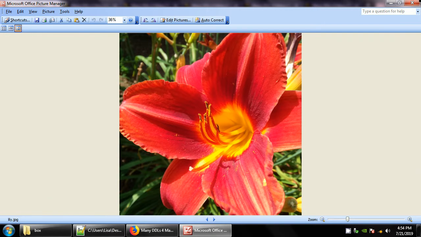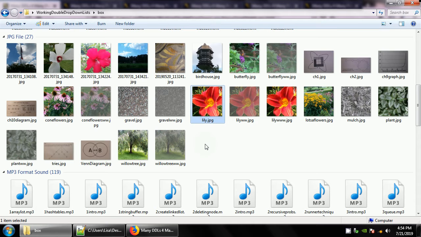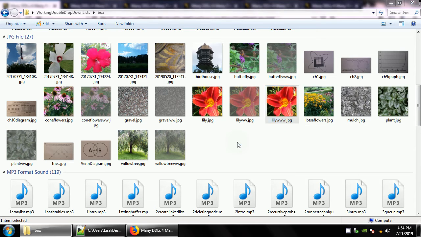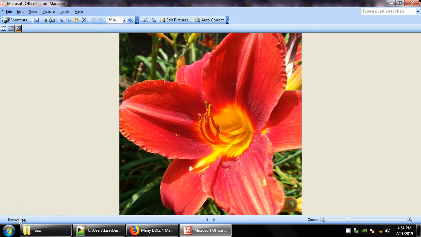So you want to get out of that. As you can see now, I have my original lily.jpg, my Lily whitewash, lily.ww.jpg, and then I'm going to show you how to whitewash this with a lily www.jpg. So now we're going to right click this and open with Microsoft Office Picture Manager. Okay, now look down here at the left. Okay, now we know we're in the correct file so that we're not going to mess up anything that we've already created for ourselves for example purposes.